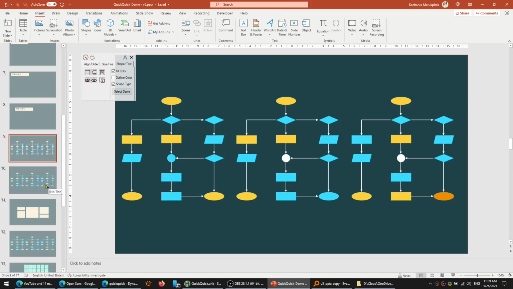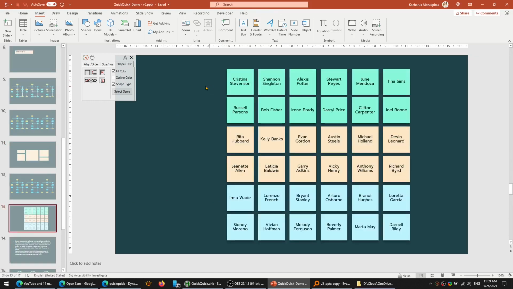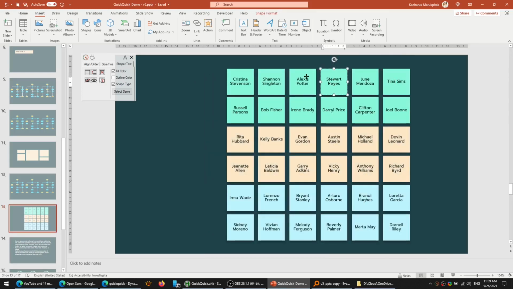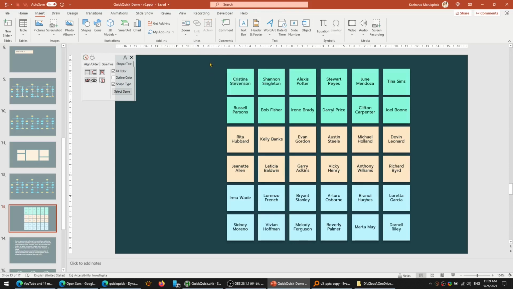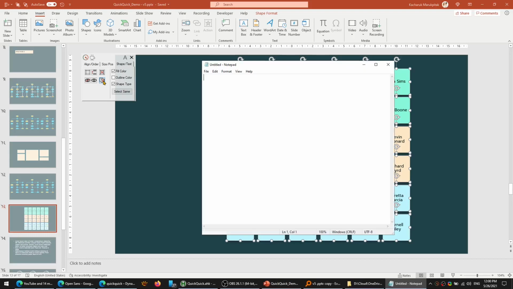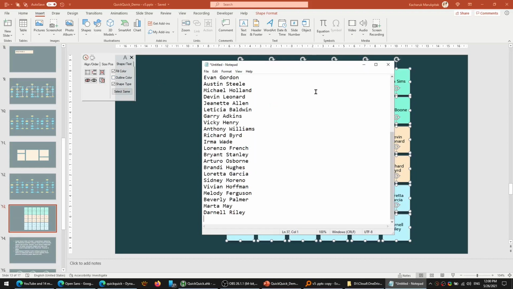Use case number two. Let's say you want to copy all the text from these shapes. Normally what you have to do is copy from each of these square shapes one by one, which is a bit painful. But with QuickQuick, you can just select them all and use this copy text button, and then you can paste it anywhere like this.